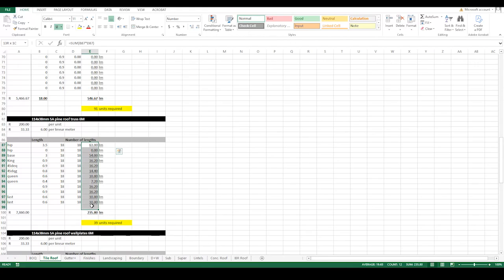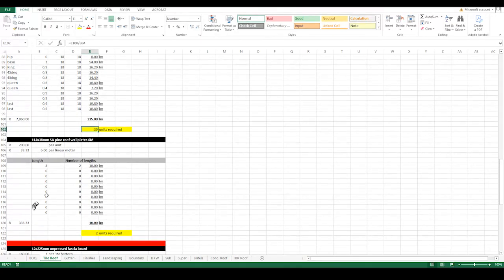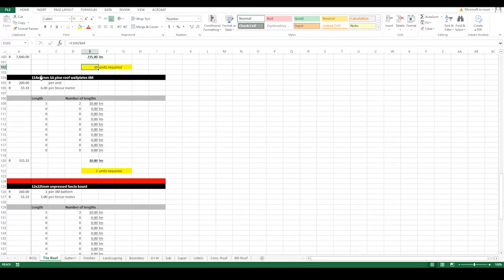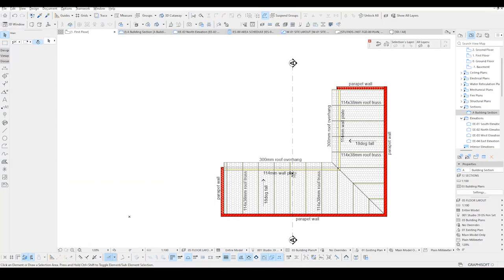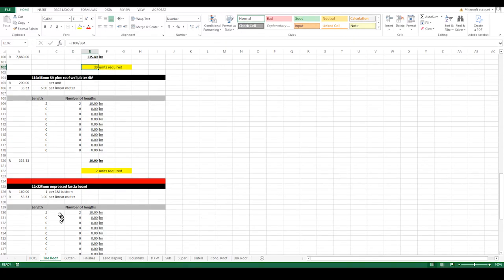And then the linear meters are then added up to this amount, meaning this is the unit of 6 meter 114 by 38 millimeter SA pine roof truss at 6 meters, obviously. So that's how many units I'm going to need. And then for the roof plate, that's very easy. I have 2 roof plates. I have this one, which is about 7. So roof plate.